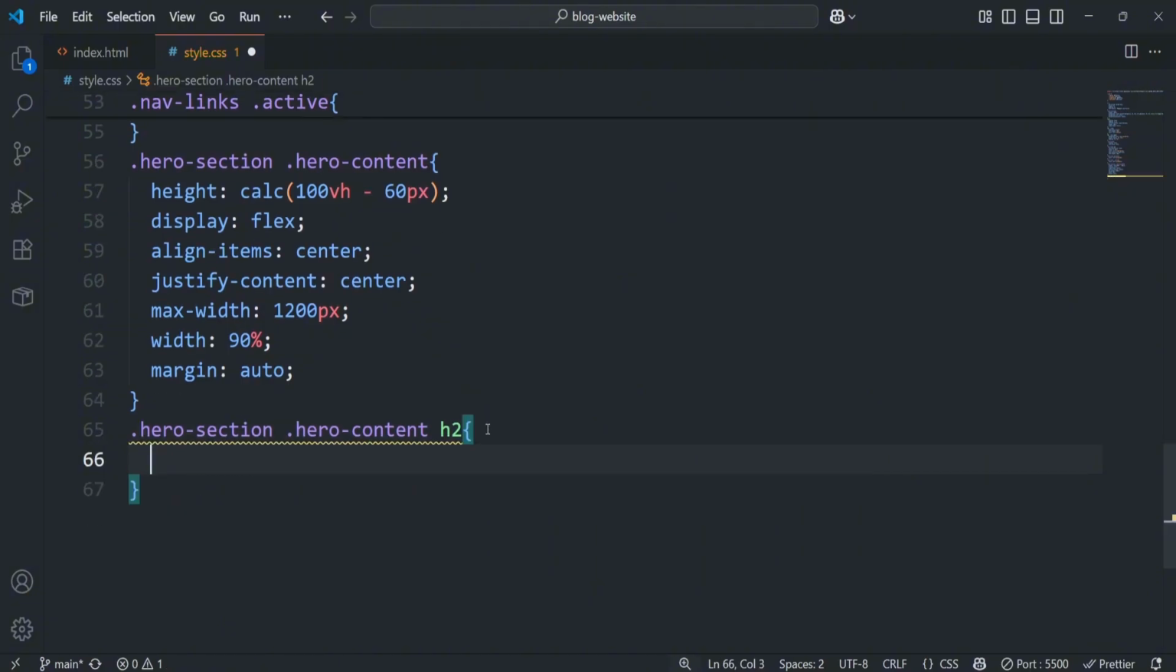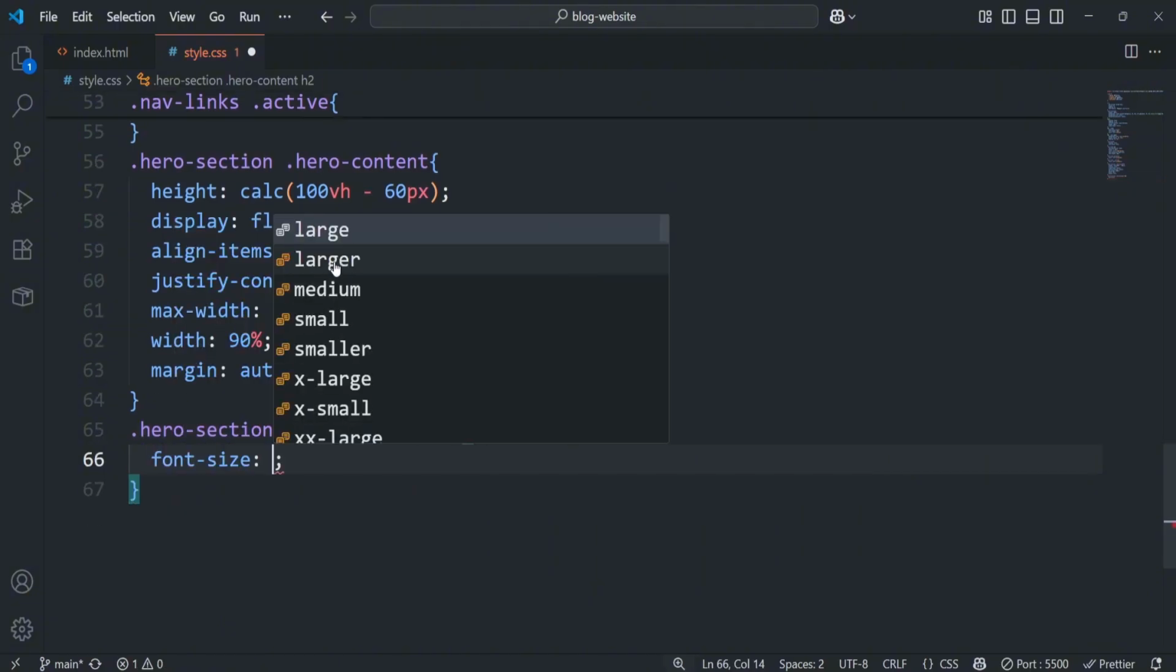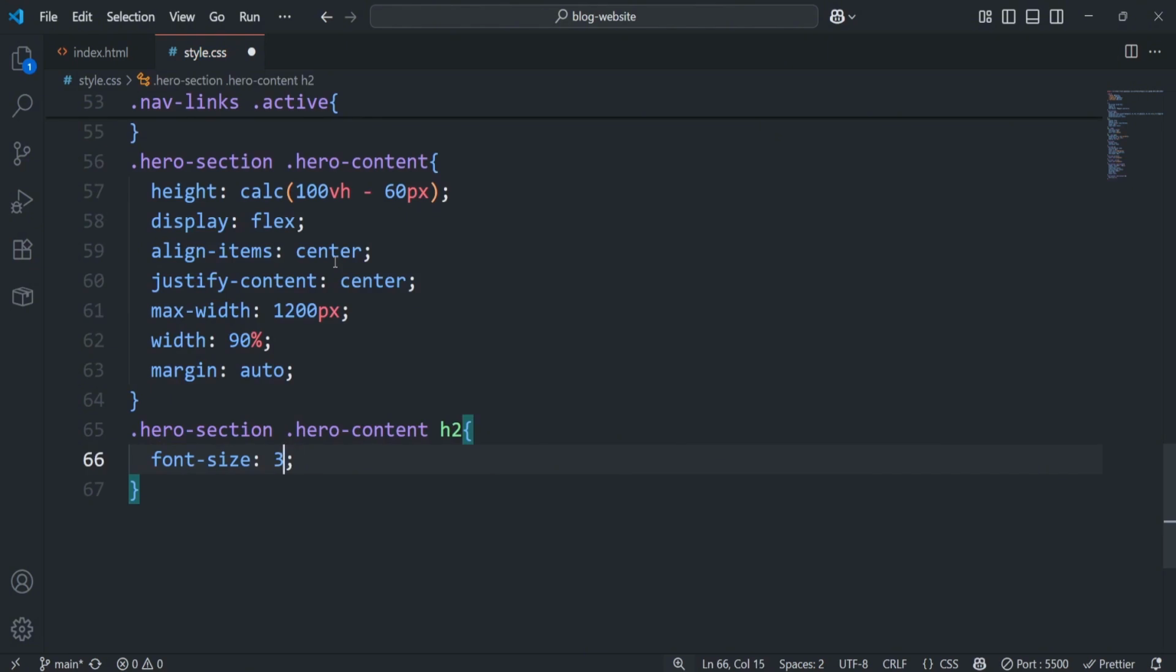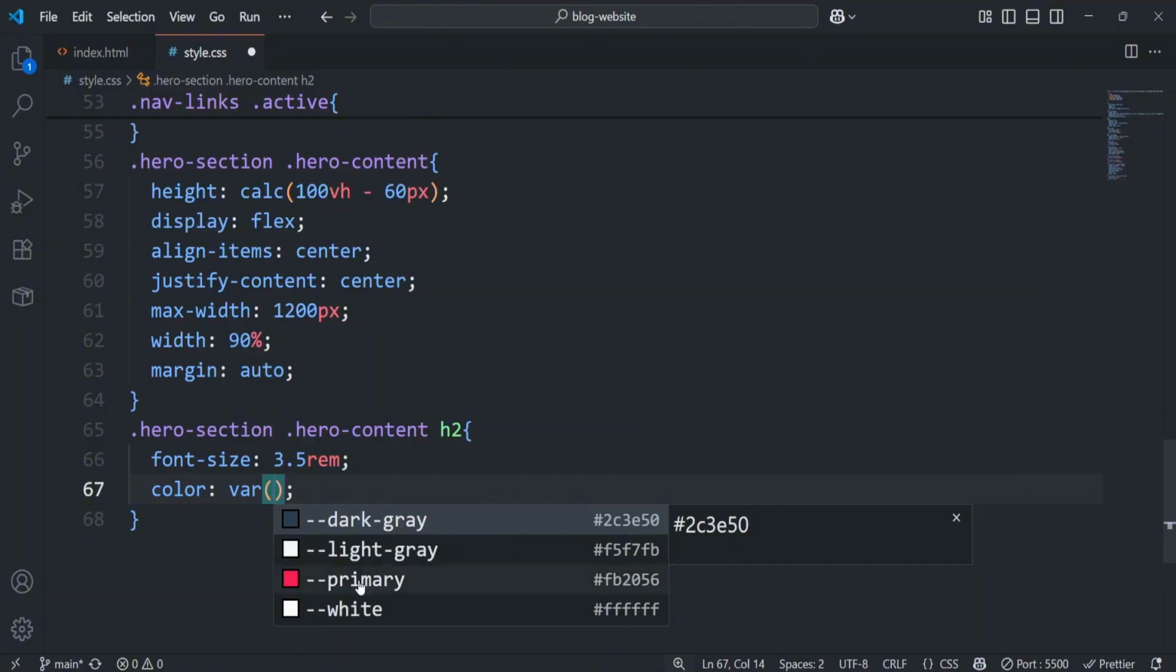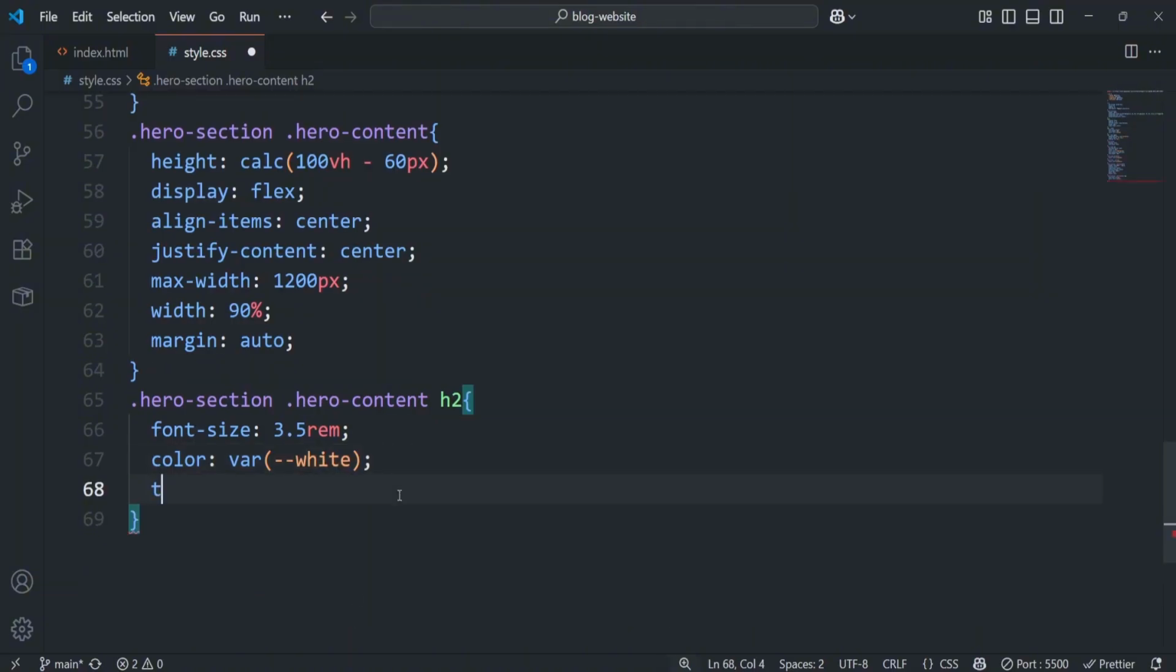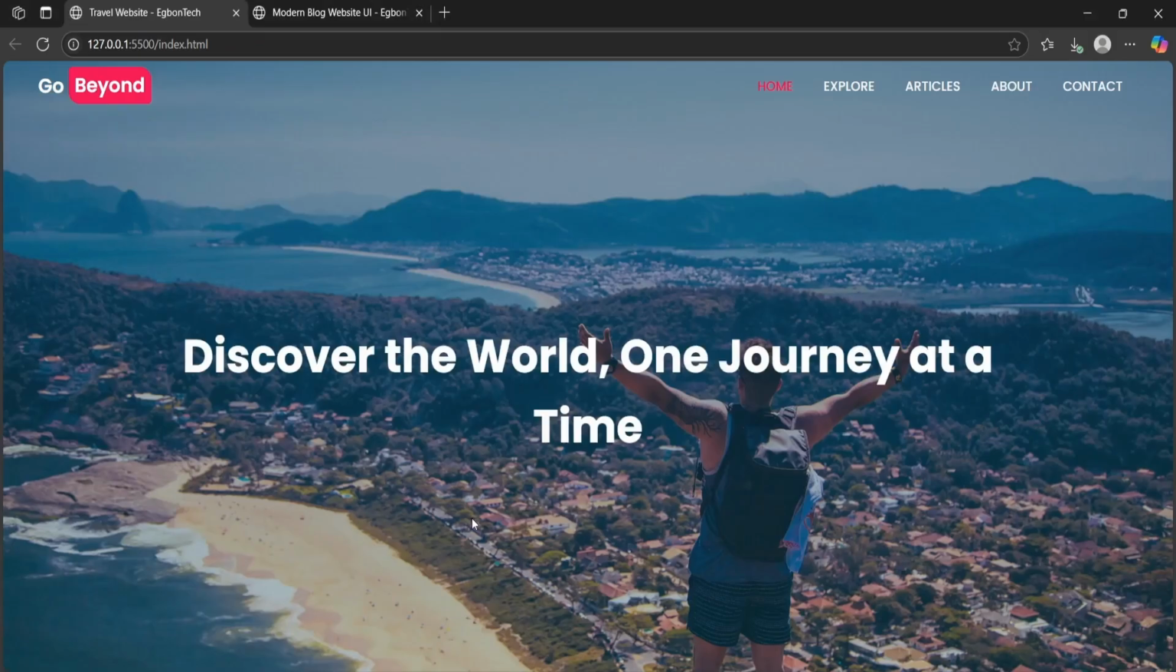For the h2 tag, we are going to give it a font size of 3.5rem, a color of white. Then we also give it a text align of center. I'll save that. Head back to the web page. You can see that h2 text right here: discover the world one journey at a time. And with that, we are done with the hero section.